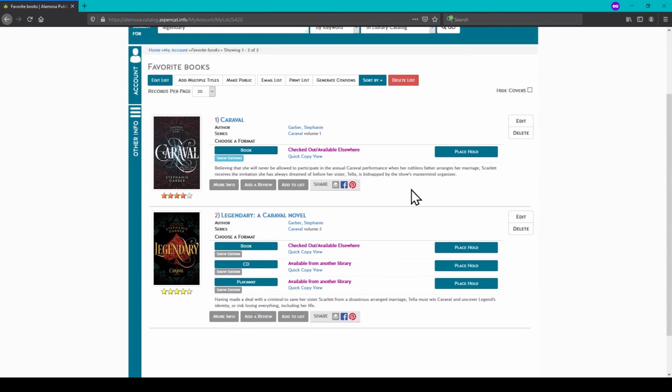So in the future, if we wanted to place a hold because we wanted to read book 1 before book 2, after we're done with 1, we could just click place hold right here from the list, and we can see there's a couple of different options. There's book, CD, and playaway. So you would just click place hold on the specific item type that you were looking for.